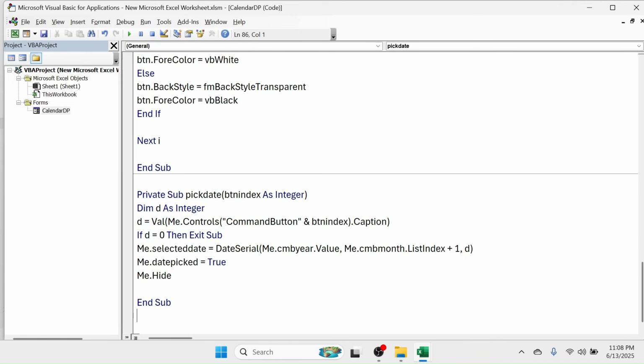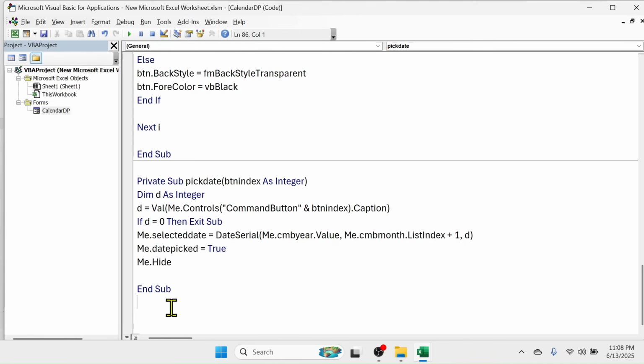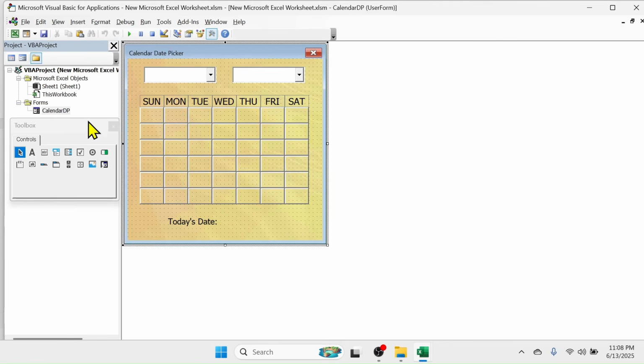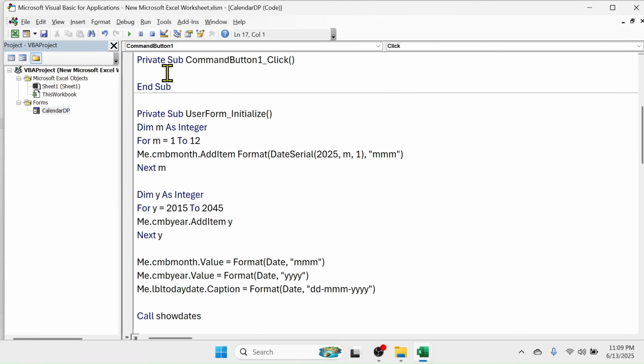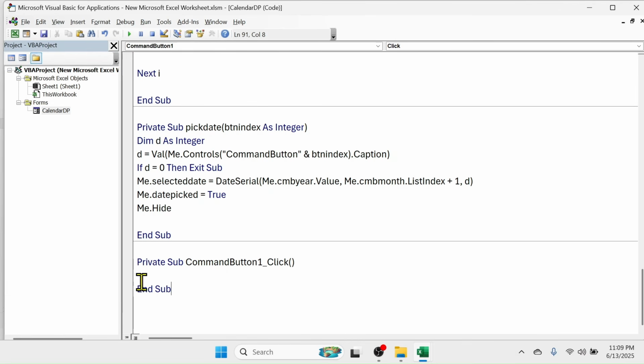Now below this sub procedure, we have to create the click event for every command button, that is from command button 1 to command button 42. Double click on the calendar, then double click on the first command button. This will create the command button click event like this. And between these two lines of code, here we have to put this peak date procedure. So put here peak date, then in the button index put 1.